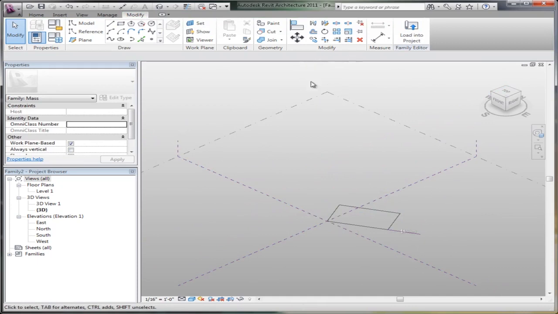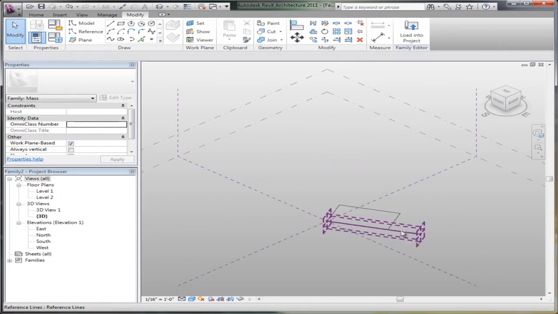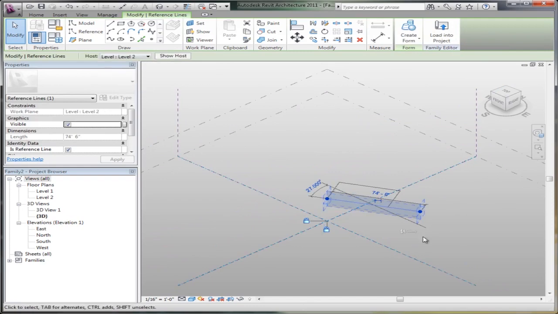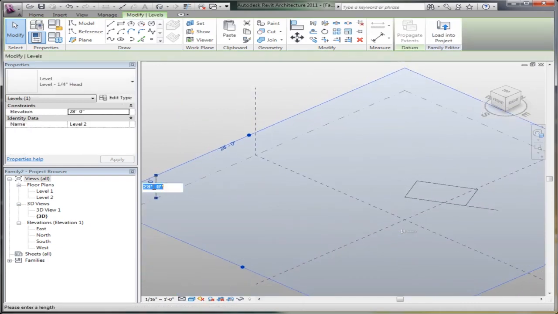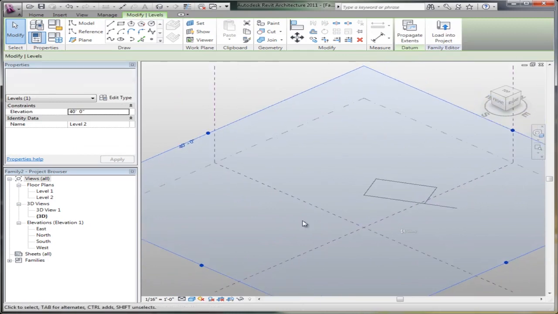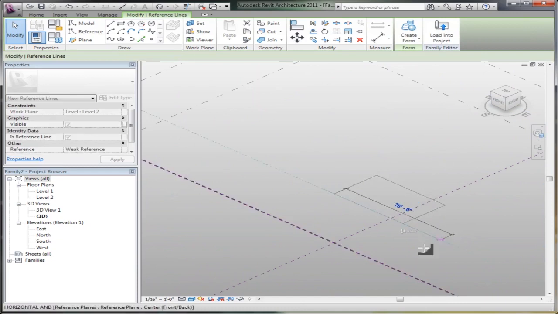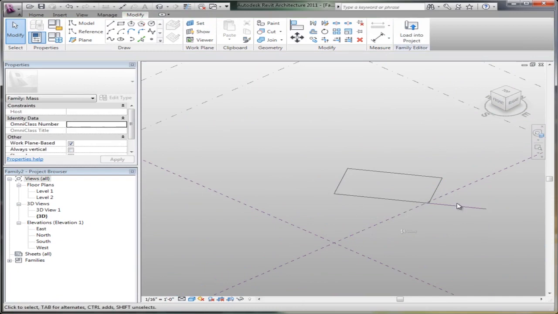If I create a new level and then I select the reference line and I say that it's going to be associated with level 2, it's going to move up to that level. It will adjust with that level, and it's going to take its nested geometry with it, and we can still access this and rotate the rectangle by rotating this reference line. The reference line itself can now be parameterized by adding an angular dimension.